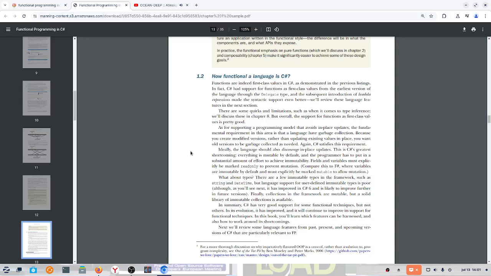Everything is mutable by default, and the programmer has to put in a substantial amount of effort to achieve immutability. Fields and variables must explicitly be marked readonly to prevent mutation. Compare this to F#, where variables are immutable by default and must explicitly be marked mutable to allow mutation.